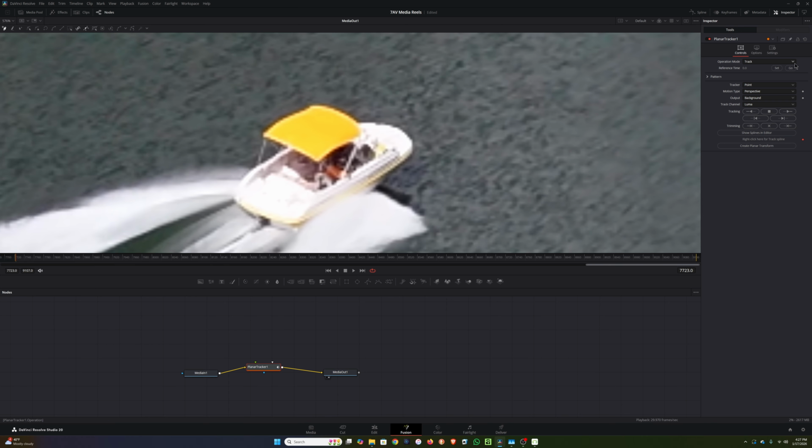and we're going to set this just at the beginning, and we're going to do translation. And we're going to select just the boat. We're going to try and avoid the water. All in here is okay. And we're going to track it back, which is done. We're going to hit go and track it forward.